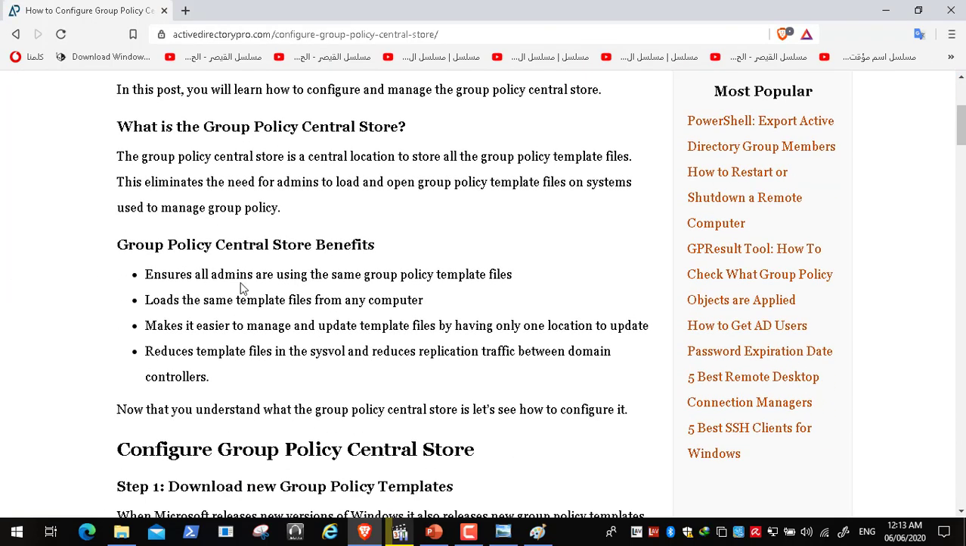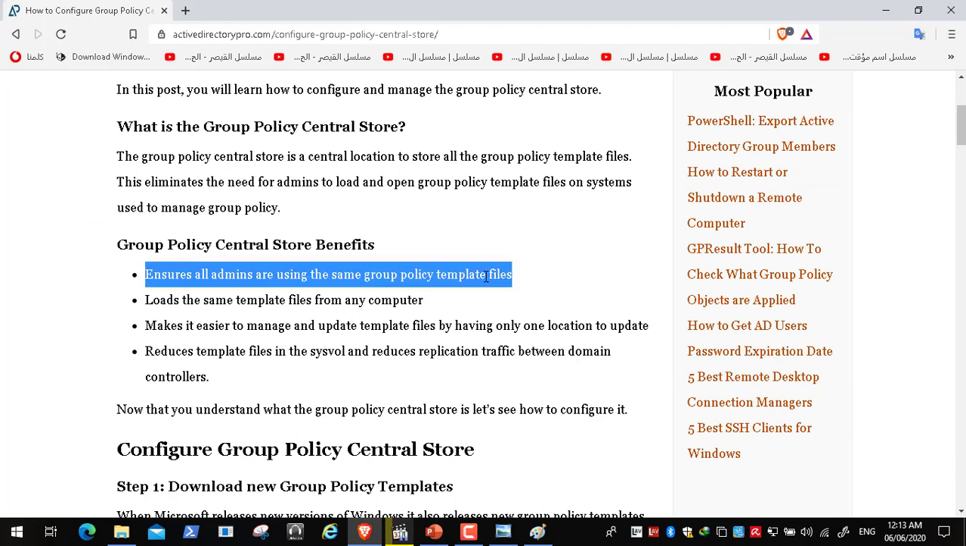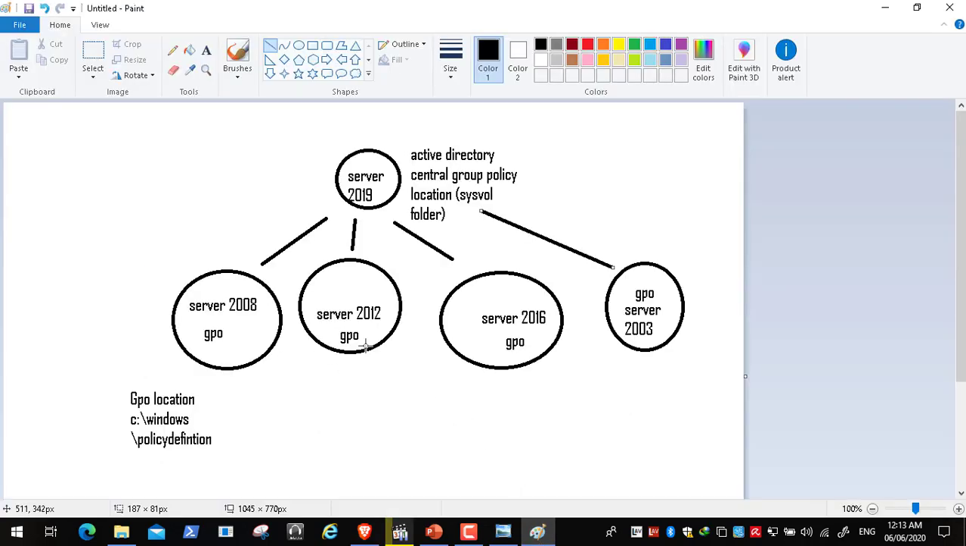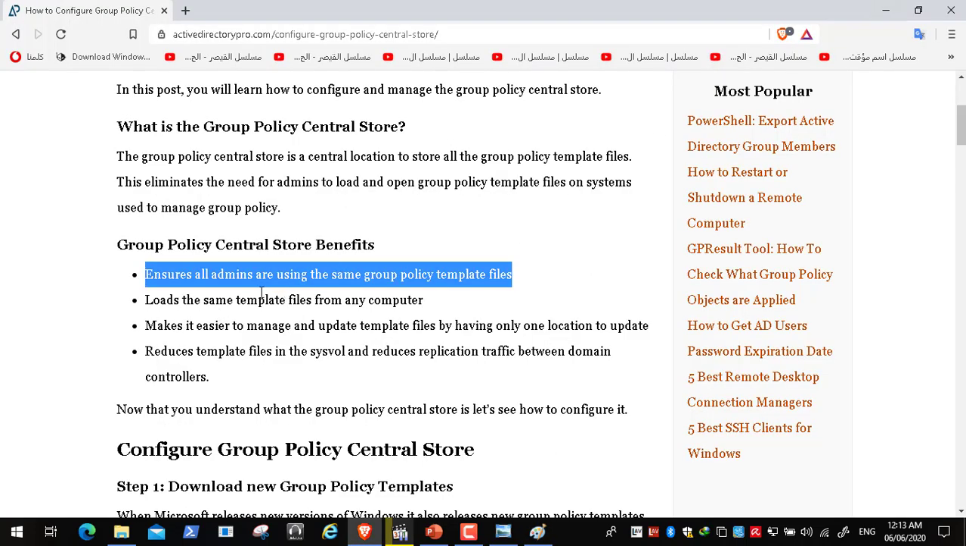First of all, ensure all admins are using the same group policy template. As I said before, here I am unifying the group policy templates because they differ from one system to another. Sometimes the group policy is older than 2012, and 2012 is older than 2016, and 2003 is older than all of them. So we need to use the latest group policy template. So this is one benefit. Use the same group policy template, load the same templates from any computer.